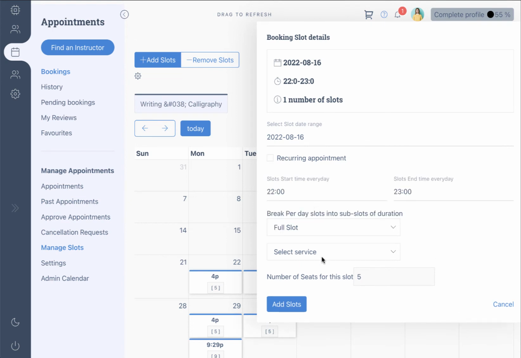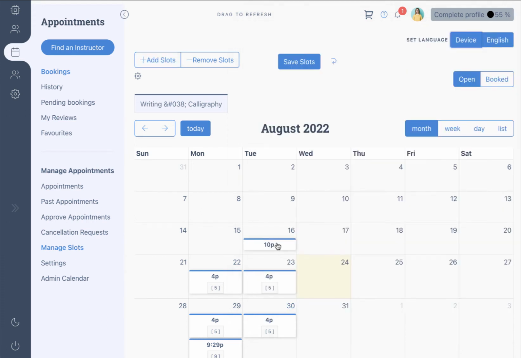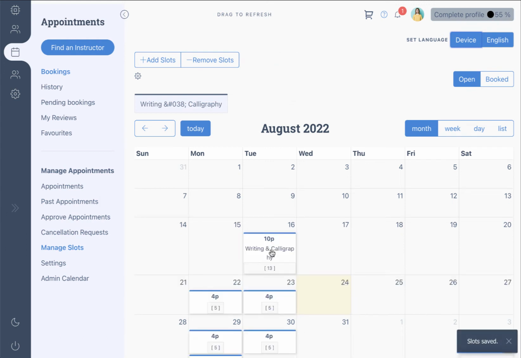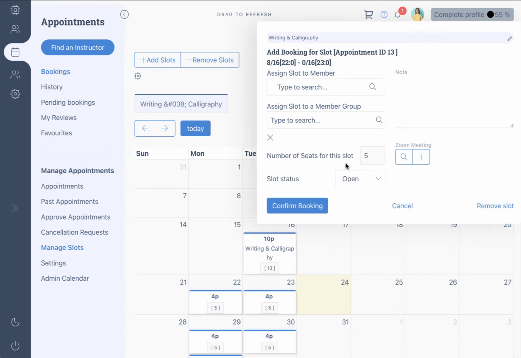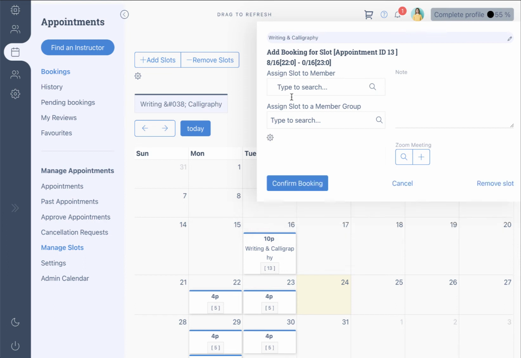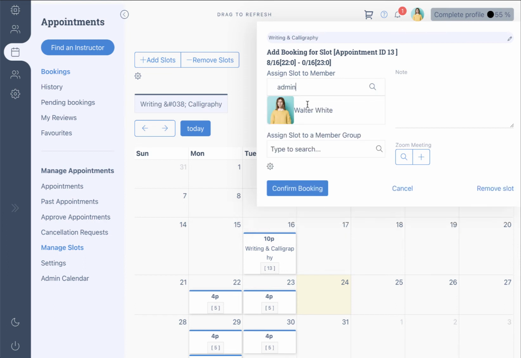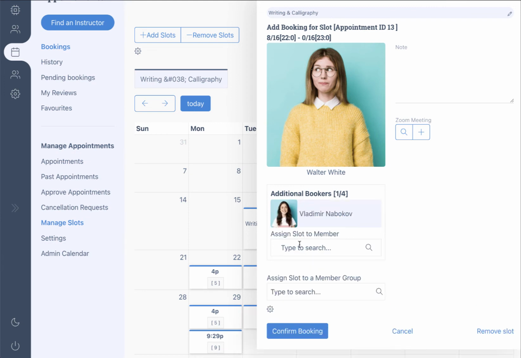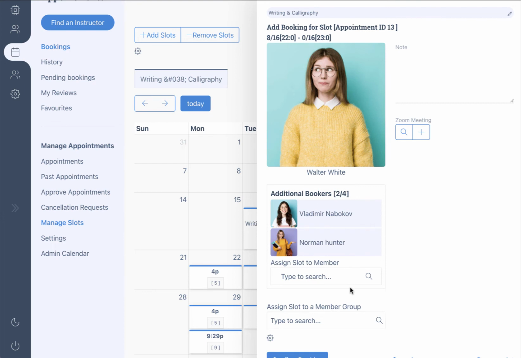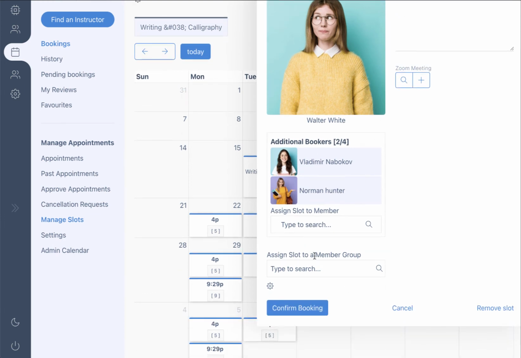That is covered already in our video, and you can select the service, which is optional. You can see the slot is created but does not have any ID. When we save it, it gets an ID. Now we can assign it to a group member. If we edit, you can see that we have the number of seats and the slot status. So let's add this slot to a user. Here we added this slot, and we can add more bookers to this particular slot and assign this slot to the group.